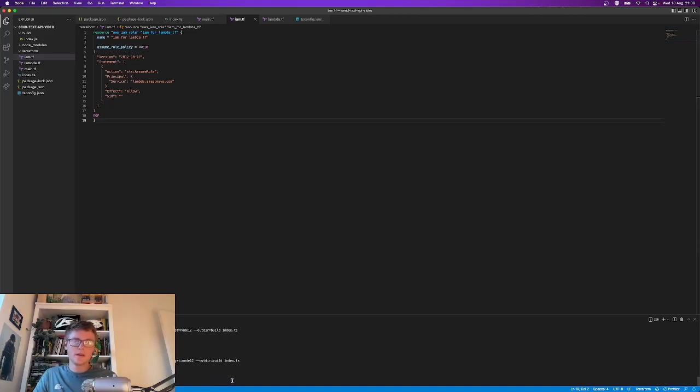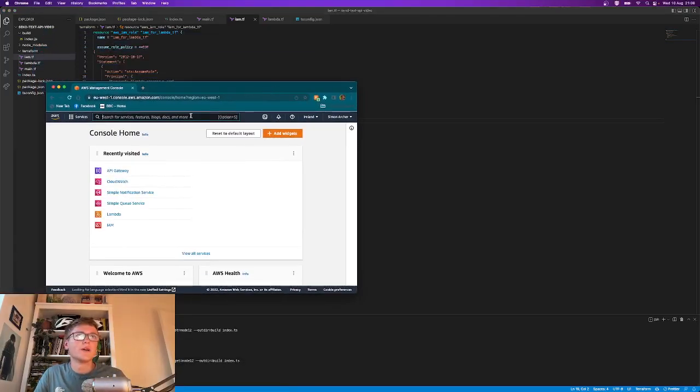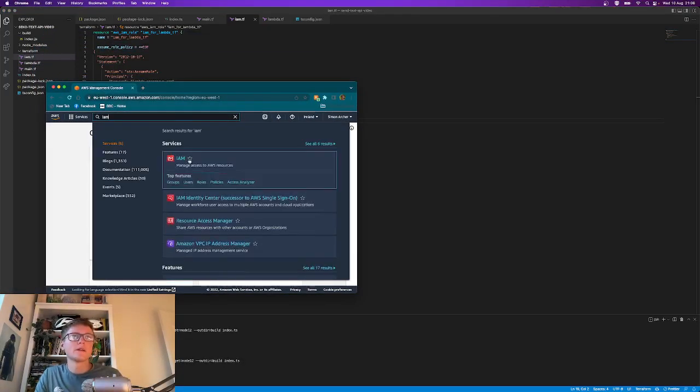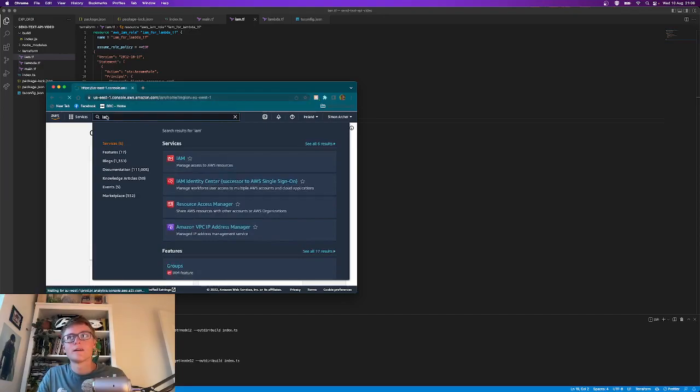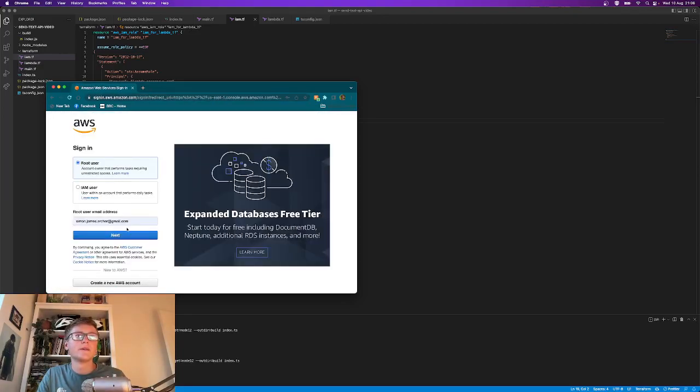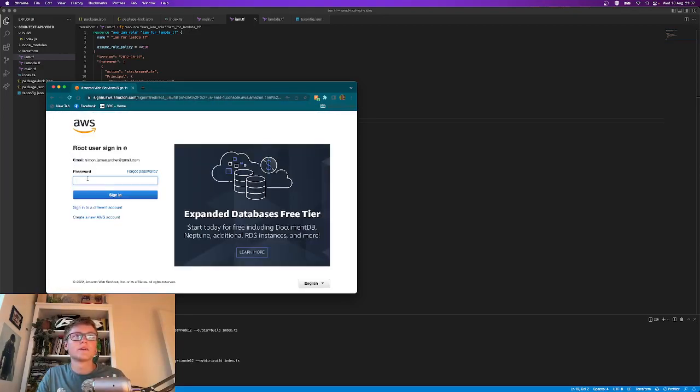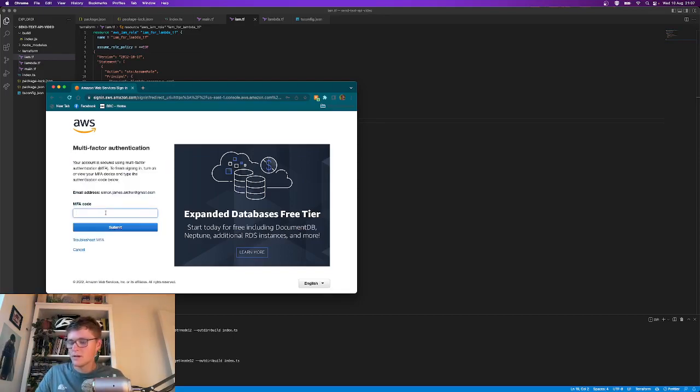So I've already pasted in my AWS credentials. If you don't know how to do this, I'll show you quickly. So if you go to IAM in AWS, oops, need to sign in. Let me just get my multi-factor code. Always have multi-factor on your AWS account.